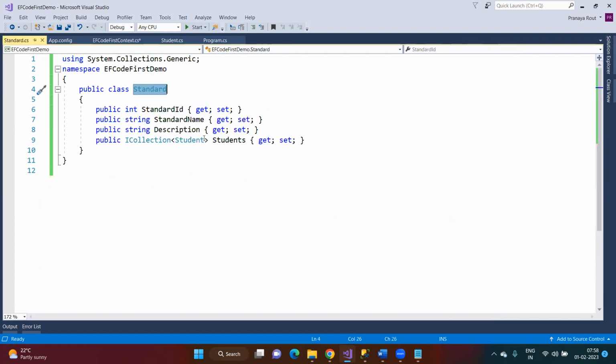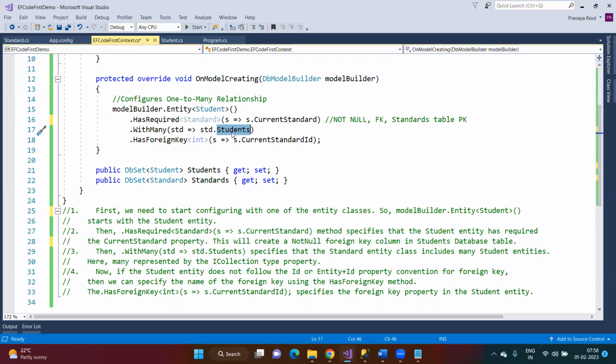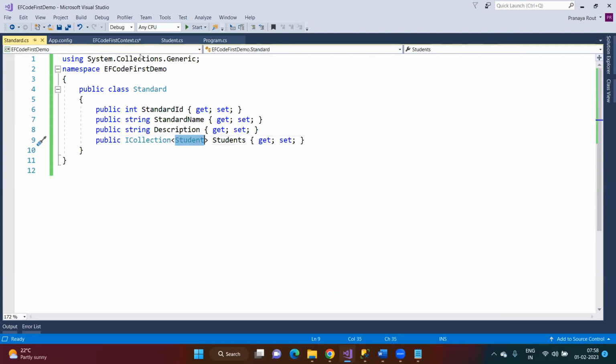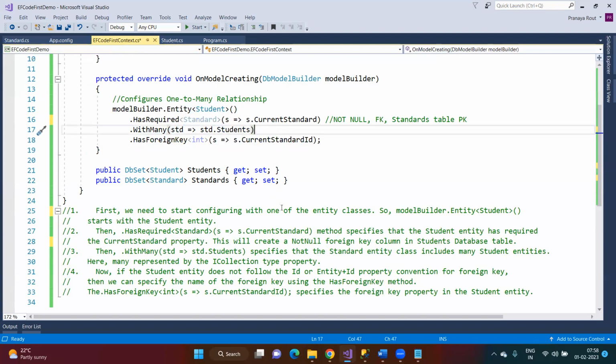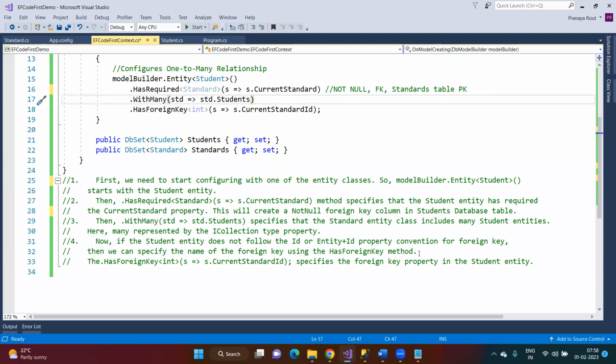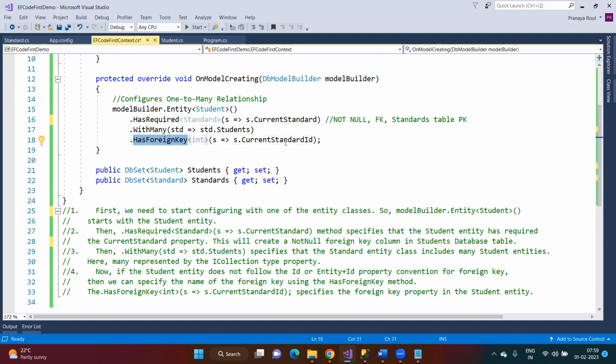Okay, just go to the standard entity. In the standard entity, do you have any property of ICollection type? Yes, we have one property of type ICollection, and that property name is student. So here you need to specify that property. So that means this standard database table has a one-to-many relationship with the students database table, right? Then HasForeignKey specifies the foreign key property in the student entity. So this will specify that the type of this foreign key property in the student entity is going to be integer type.